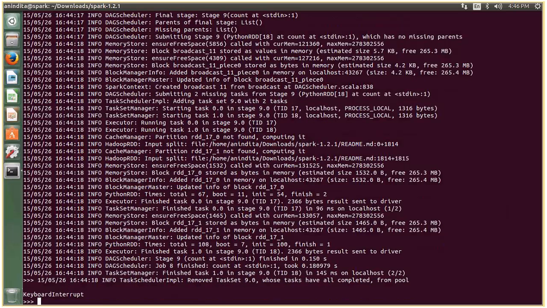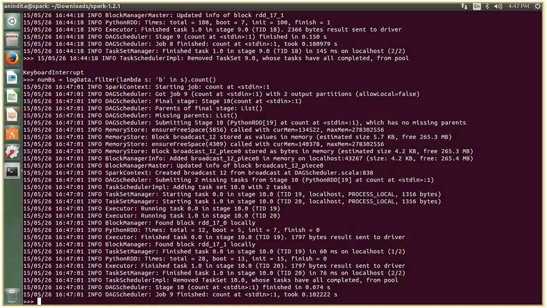So also you can just add bs, log data dot filter, lambda s, b in s, dot count. Once we have done that, you can just print it.